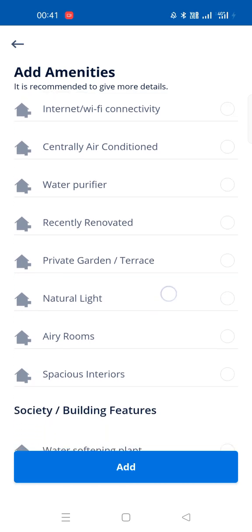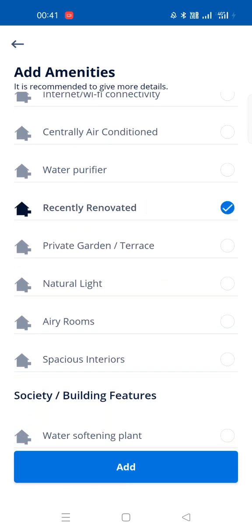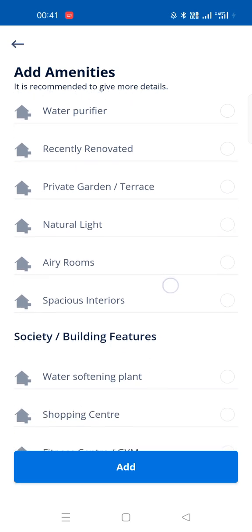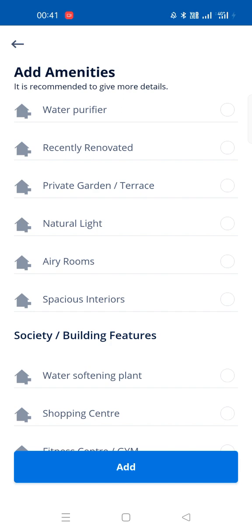Whether a water purifier is available or not, you need to mention. Sometimes they renovate the property, so you need to mention whether it's recently renovated or not. Some societies will have private terrace gardens in the balcony, so you need to mention that. Whether natural light is available or not, you need to check once, because if it is an east facing flat, you will have a sunset view. If it is a west facing flat, you will have sunlight in the morning. So you need to check whether natural light is coming or not.